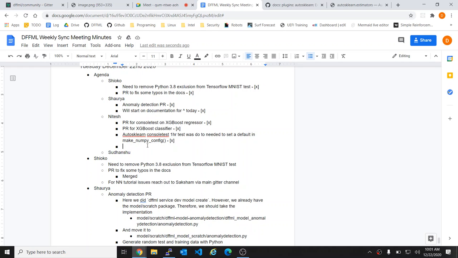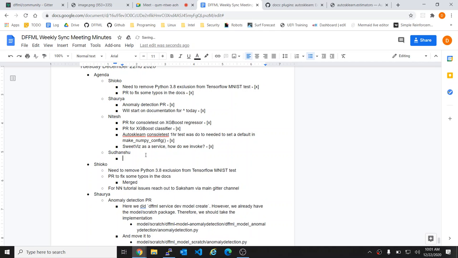Yeah. So I was actually looking into the transformers tests which were failing. I found out that the reason they were failing was because of a dependency issue with NumPy. So I have added a NumPy version that is less than 1.19, and that should fix the issue. Sweet. Okay, awesome.